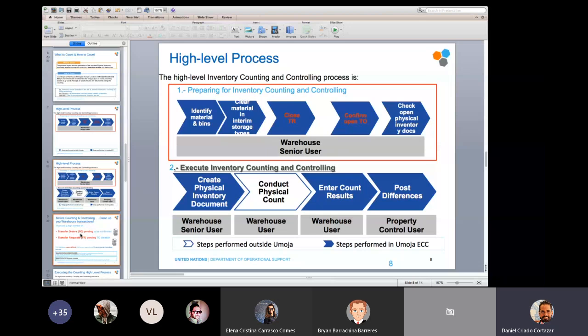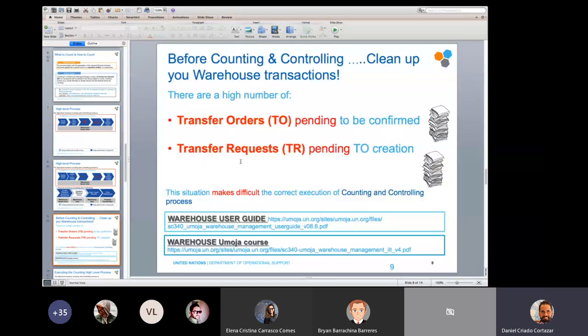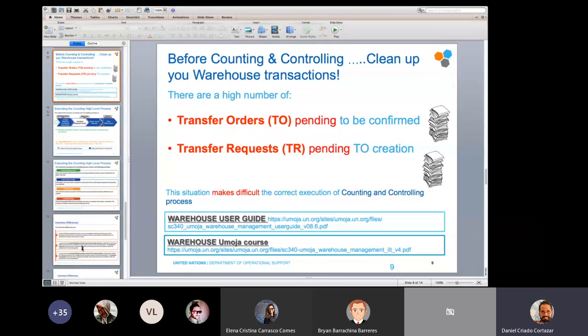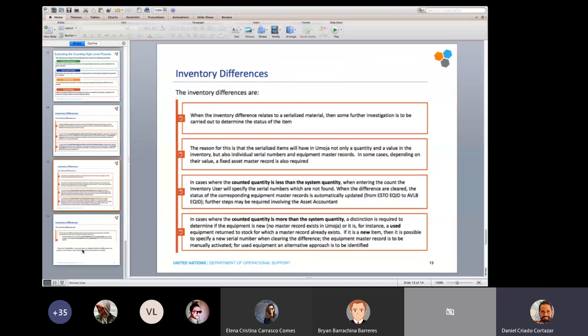Things to take into account: the TOs and TRs pending. It's important to do good housekeeping of that, because that will have an effect as well in the counting and controlling process, and eventually to have clarity on the differences in inventory, how these happen, and the impact on the equipment master record as well. So, an overall summary of the main points that we went through in these first 40 minutes.